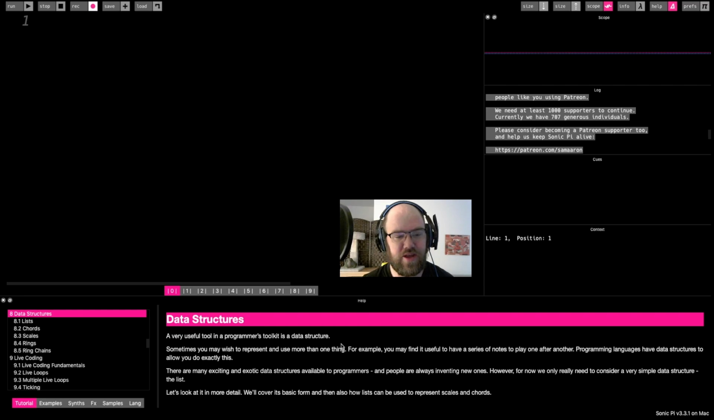Data structures. A very useful tool in a programmer's toolkit is a data structure. Sometimes you may wish to represent and use more than one thing. For example, you may find it useful to have a series of notes to play one after another. Programming languages have data structures to allow you to do exactly this. There are many exciting and exotic structures available to programmers, and people are always inventing new ones. However, for now we only really need to consider a very simple data structure, the list. Let's look at it in more detail. We'll cover its basic form and then also how lists can be used to represent scales and chords.